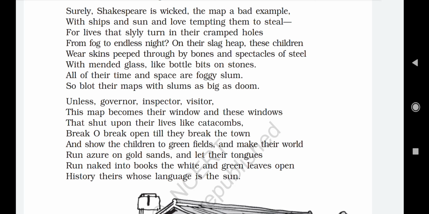So, plot their maps with slums as big as doom. So, the slum is a place which is making them move towards destruction. So, this is what their map is, this is what their world is. Their slum is their map, their slum is their world.